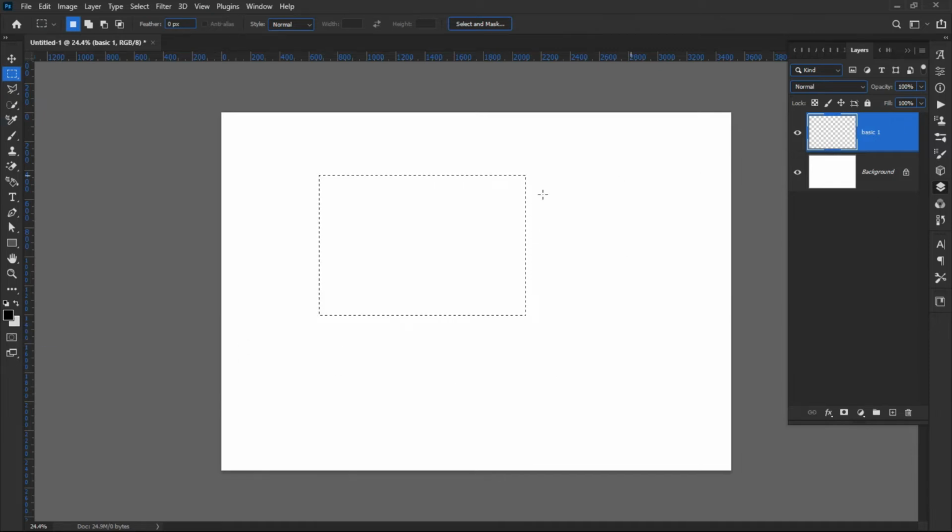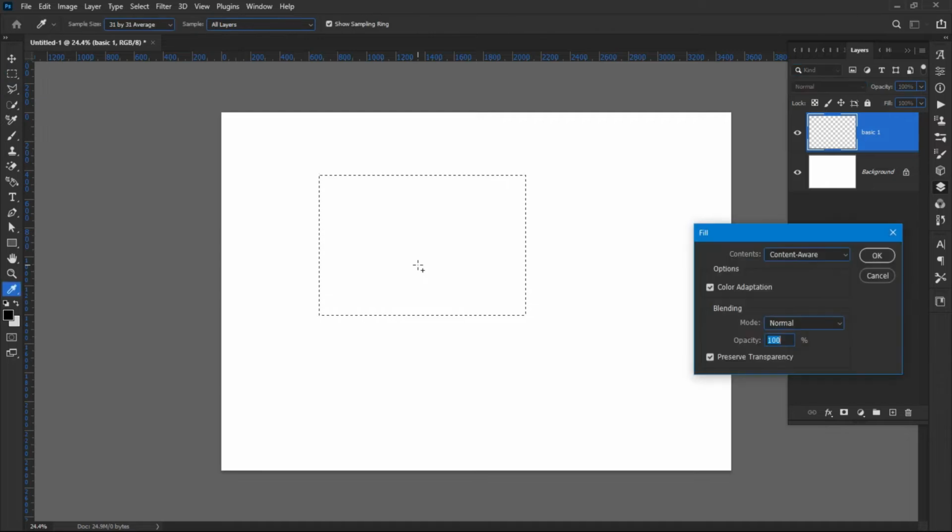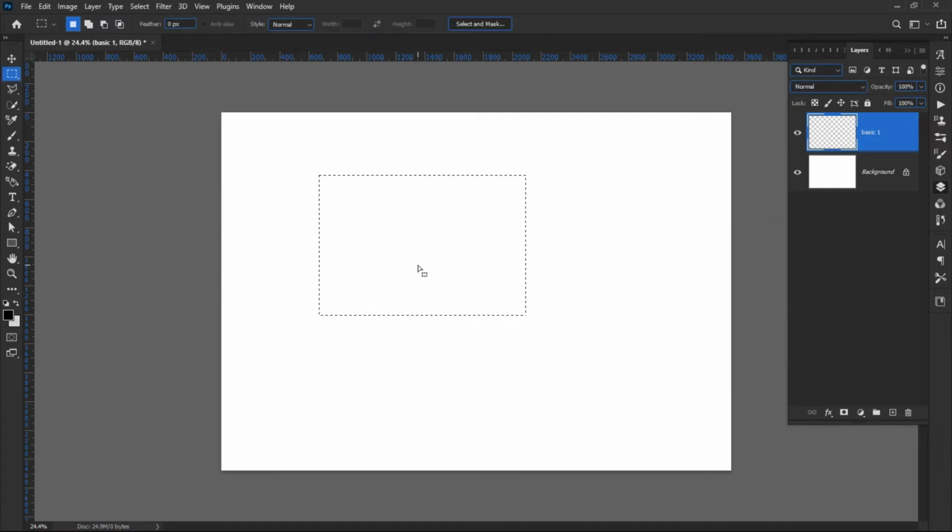Now if you want to fill in a color like this, you hold your shift key and then you press your delete key. I mean your backspace, right? Don't be confused here.